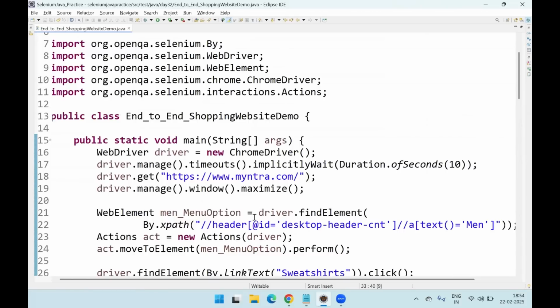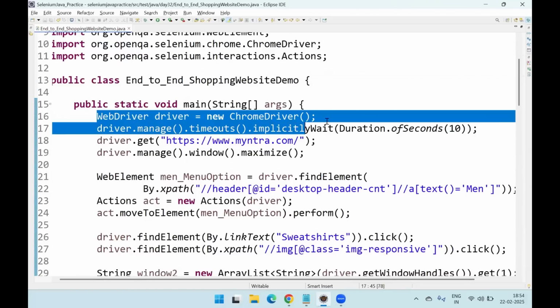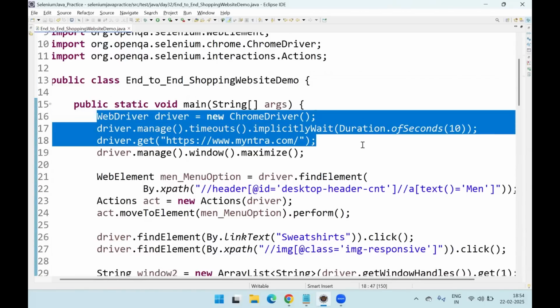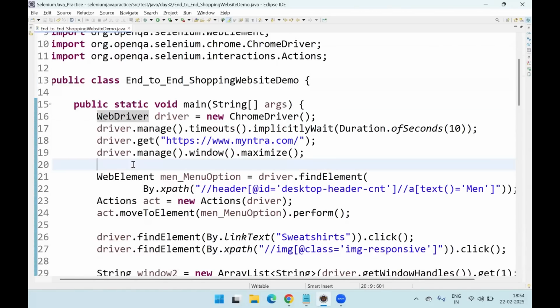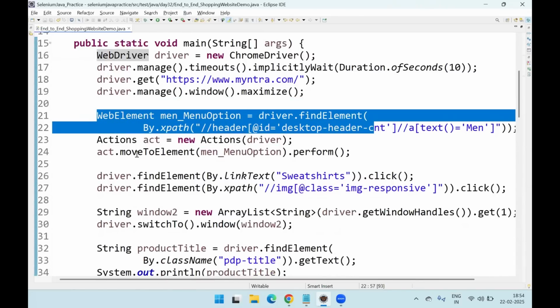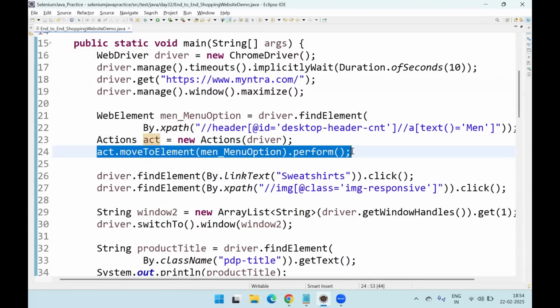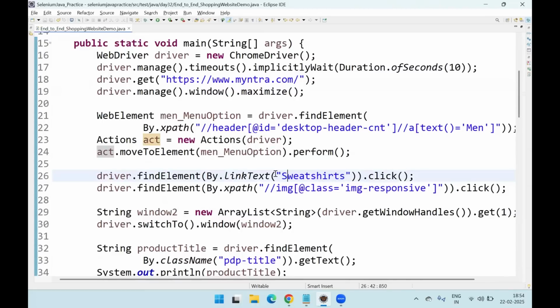So let's see the steps one more time, what exactly we have done. I have launched the browser and set the implicit wait, and went to Myntra.com and maximized the window. And I found the main menu option and did the mouse over on that, and then used the Actions class to mouse over. So moveToElement will do the mouse over. Then the drop down menu will come. So sweatshirts, By.linkText, use the sweatshirts and click on it.